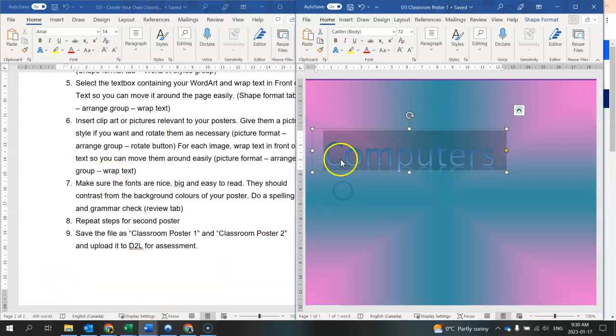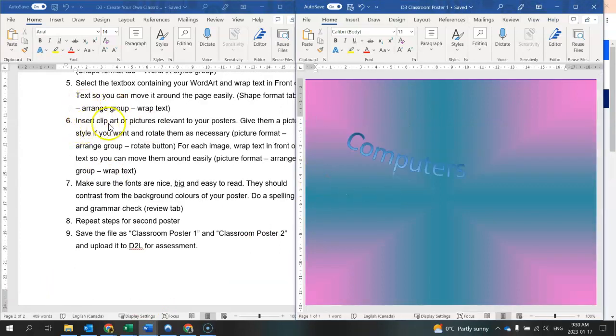Okay, so our next step, number 6, is going to be inserting clip art or pictures relevant to your posters. So give them a picture style if you want, rotate them as necessary.